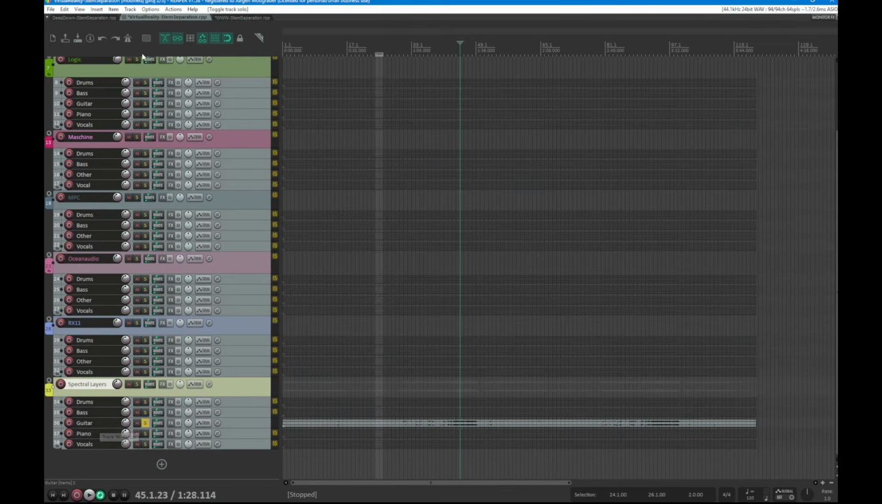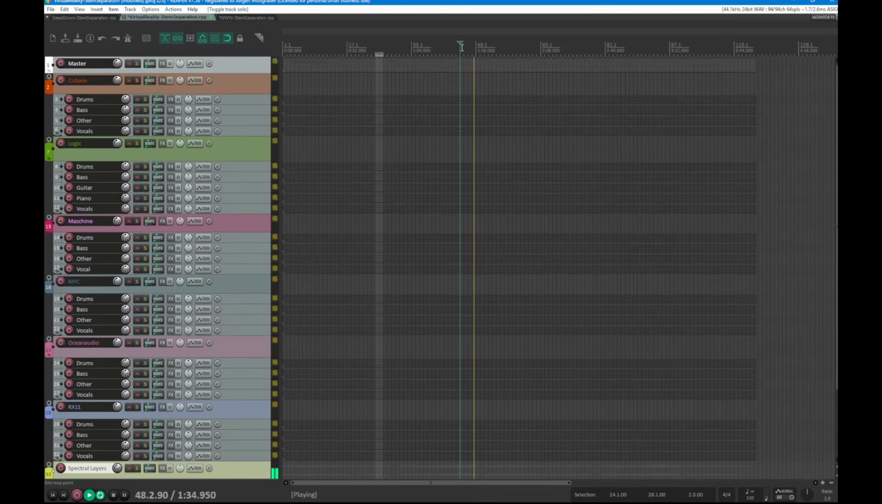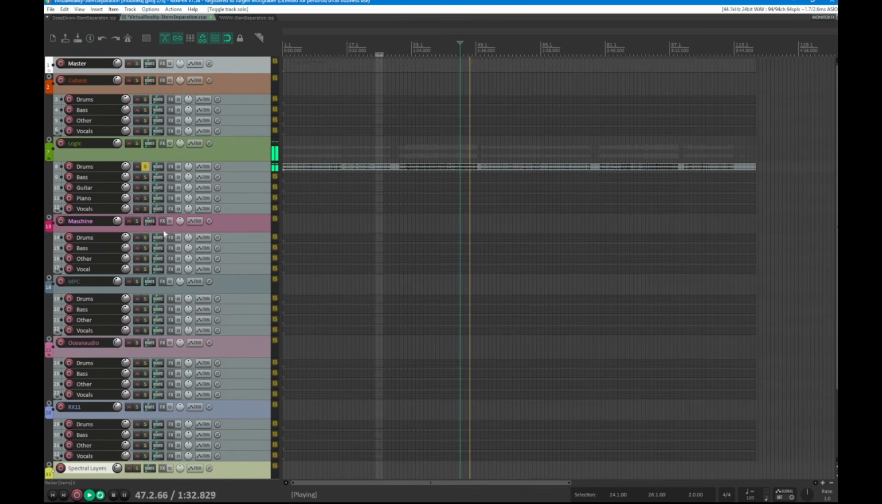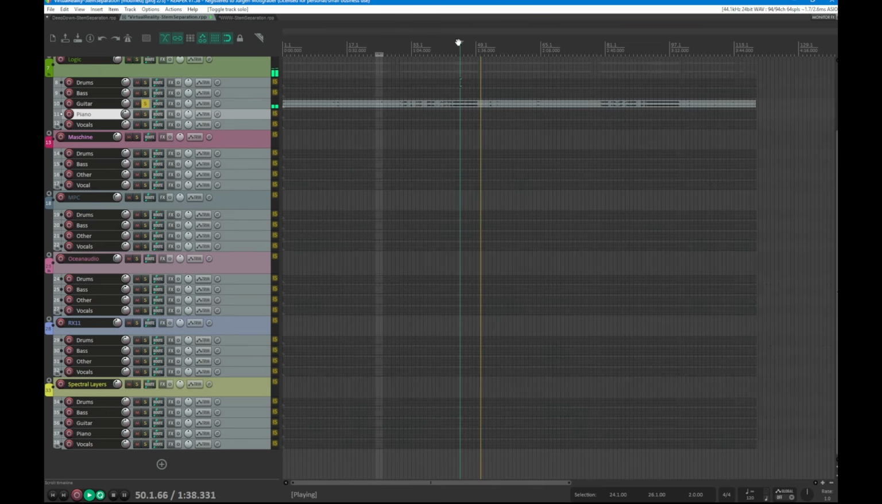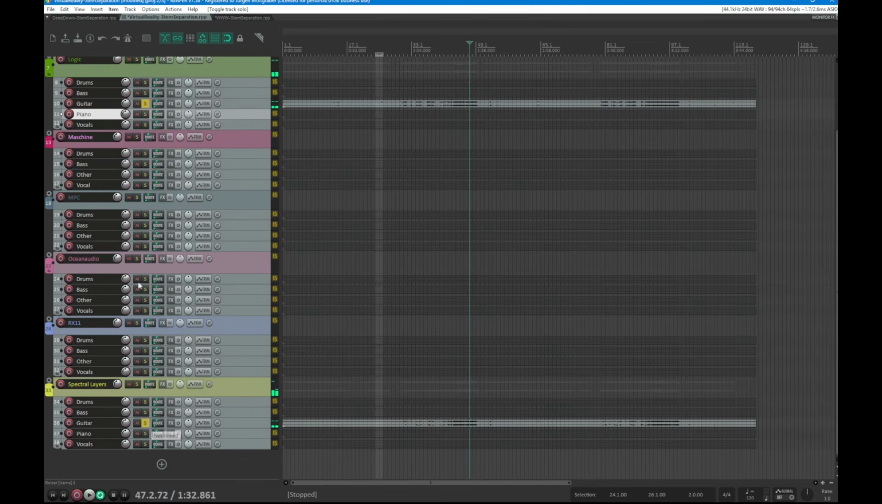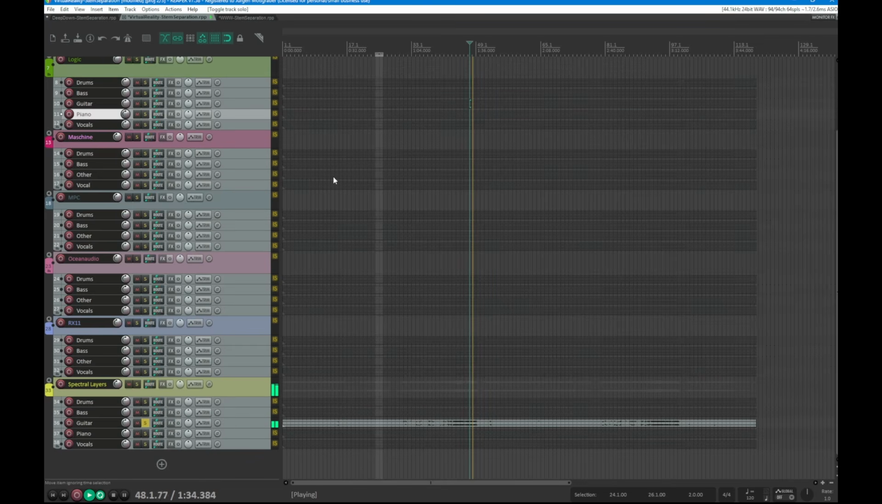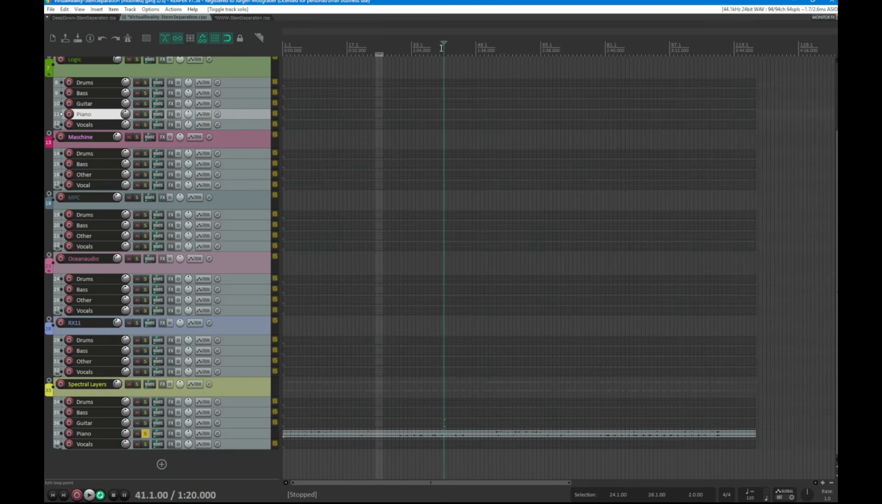So again, like Logic, we have more tracks now. We have a separate guitar and a separate piano track. Sounds great. Compare it to Logic. Here's the guitar again. Okay, so SpectralLayers kept the stereo effect and the piano nicely.